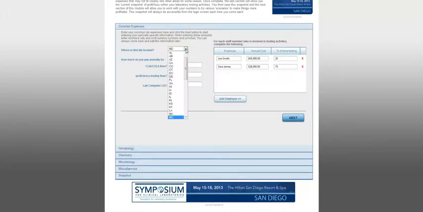I need to tell where my lab is located, what state. That'll help set the reimbursement costs for my state. I will need to put in my CLIA/COLA fees, proficiency testing fees, and my lab computer or LIS if I have one. And I will start to build my staff that is related to lab testing activities. So I can add an employee.